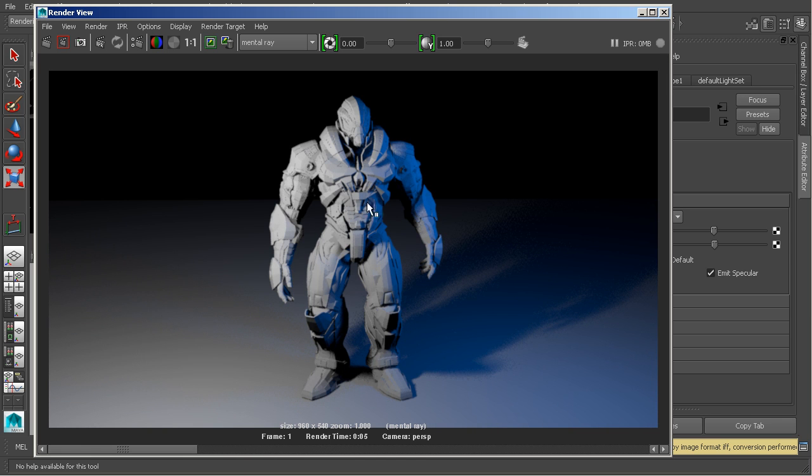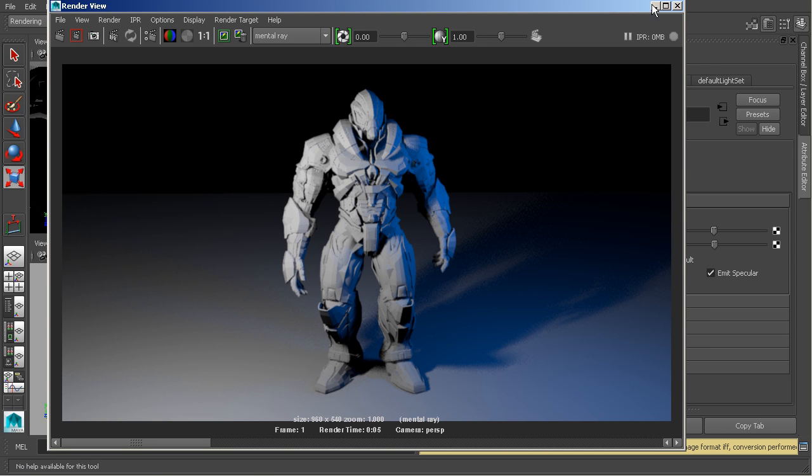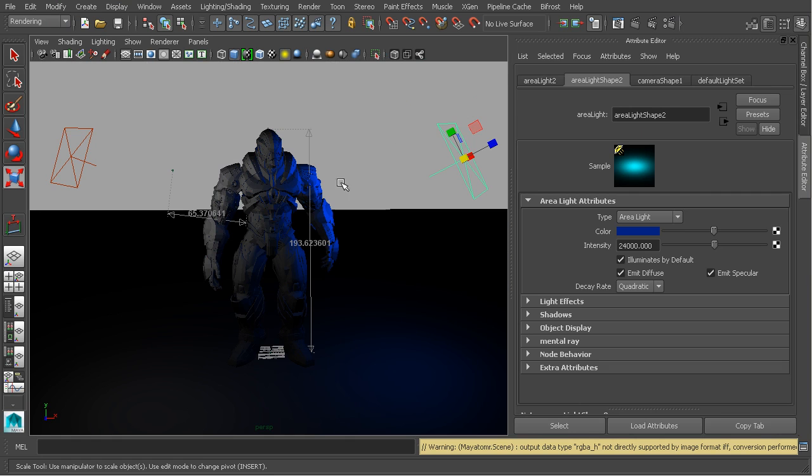So hopefully you can start to see the relationship here between the scale of our object as opposed to the distance a light needs to be to properly illuminate that object. Again, getting in the habit of modeling your assets to real-world scale here inside of Maya will do wonders for the renders that you create and the light setups that you create here inside of Maya.